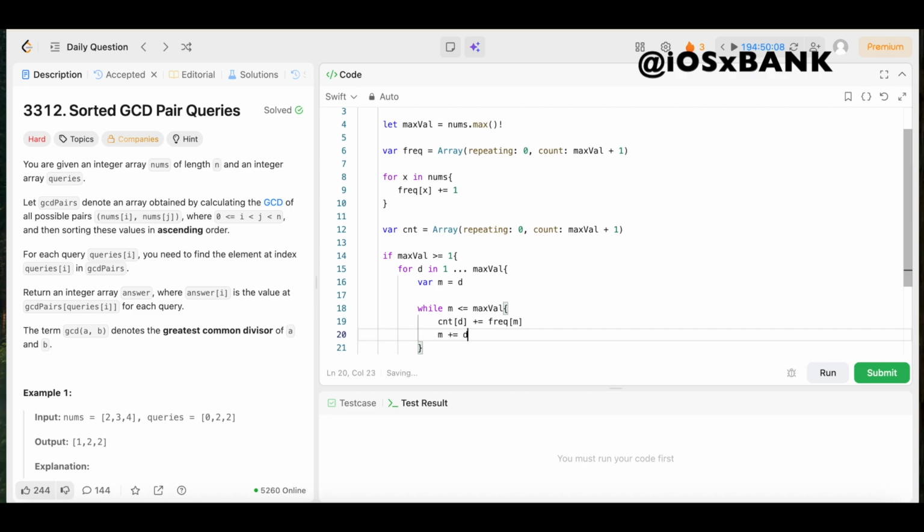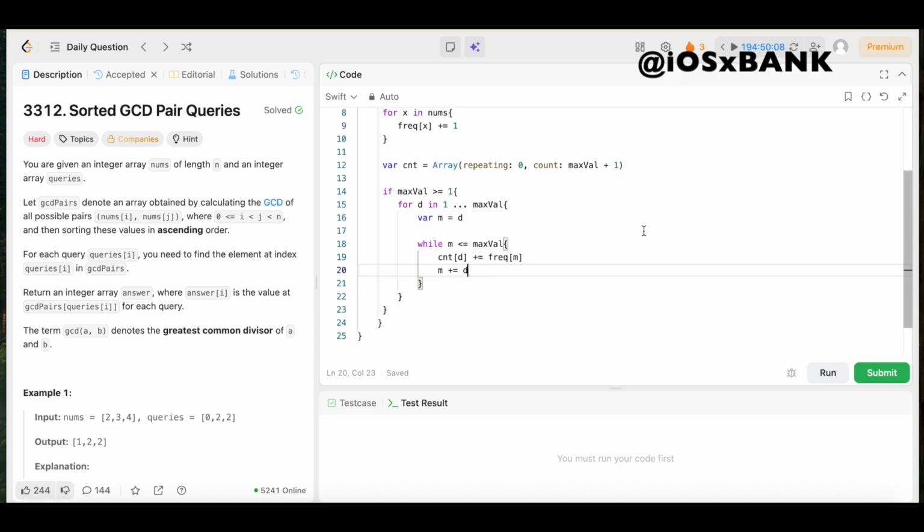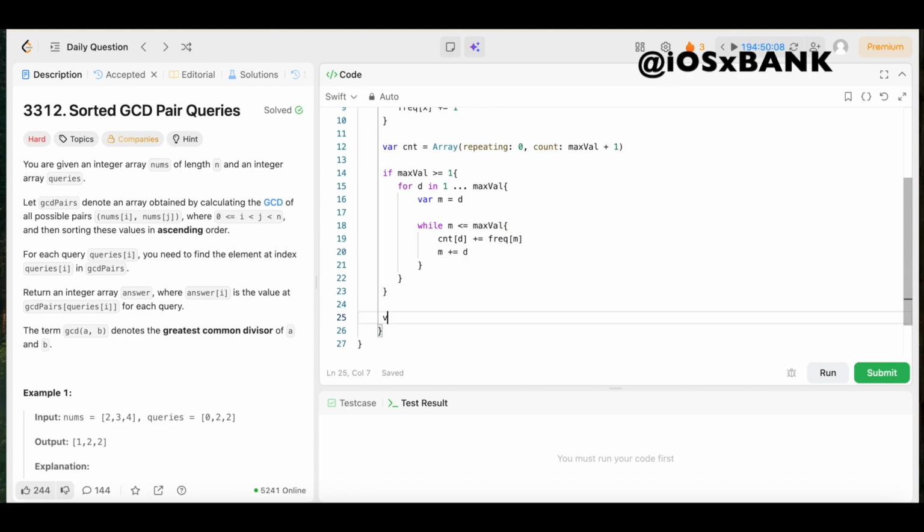Boom. Now, we need to store the number of pairs whose GCD is exactly equal to g. So we'll come underneath this and declare a variable called exactPairs, and set that equal to an array, repeating: Int64(0), count: maxVal plus 1. Boom.